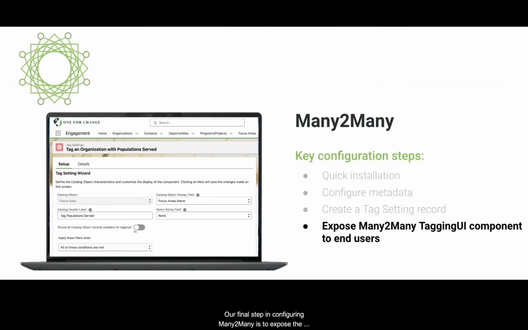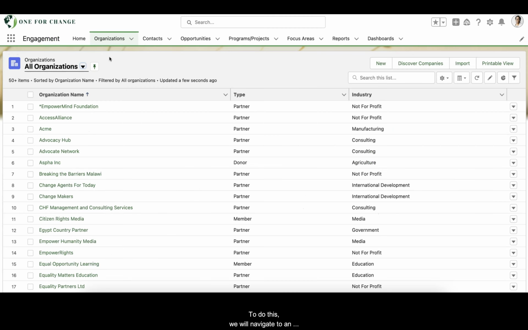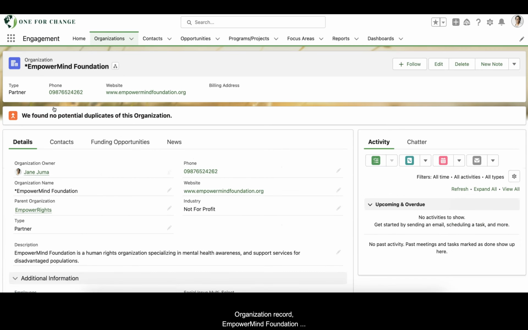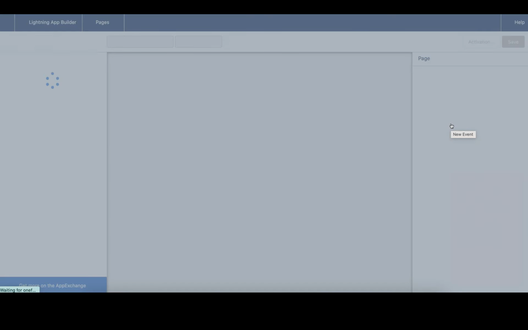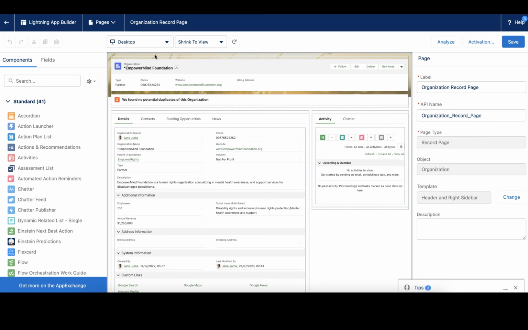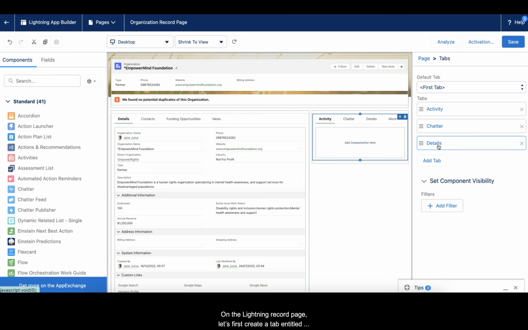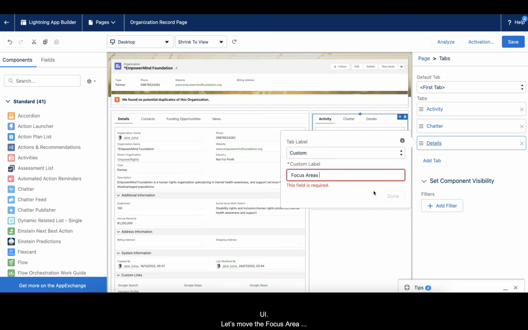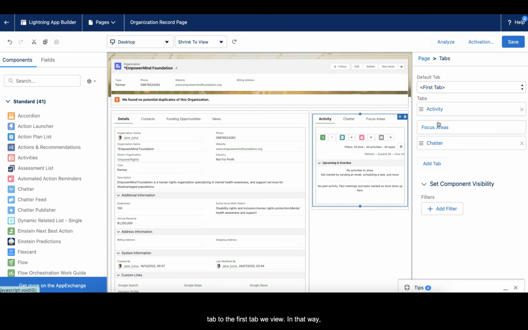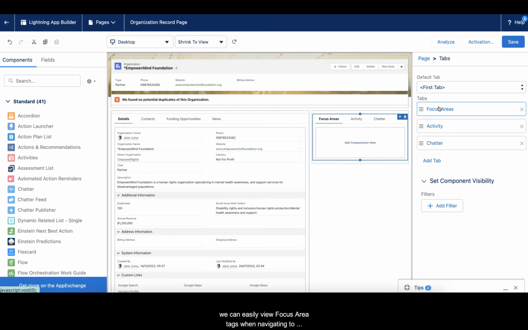Our final step in configuring Many2Many is to expose the TaggingUI component to end users to enable them to tag records. To do this, we will need to navigate to an organization record, Empowered Mind Foundation, and edit the Lightning record page. On the Lightning record page, let's first create a tab entitled Focus Area, where we will add the TaggingUI. Let's move the Focus Area tab to the first tab we view. In that way, we can easily view the Focus Area tags when navigating to an organization record.